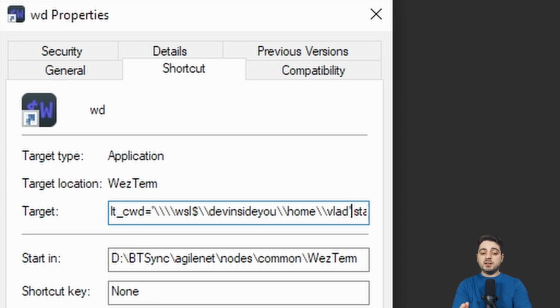because usually when you start WSL, it drops you in the home directory of the Windows user, right? And this is not what I want, okay? And then what I have later is space and then start, and I'm telling it to start my WSL distribution for DevInsideYou, right? So start space 2 hyphens space WSL-D DevInsideYou.